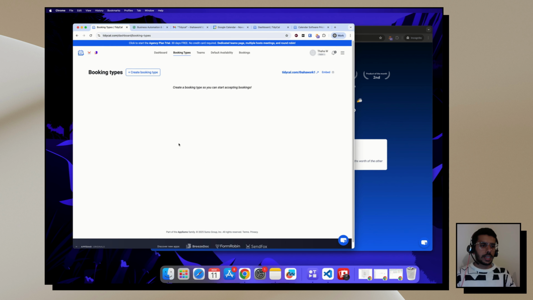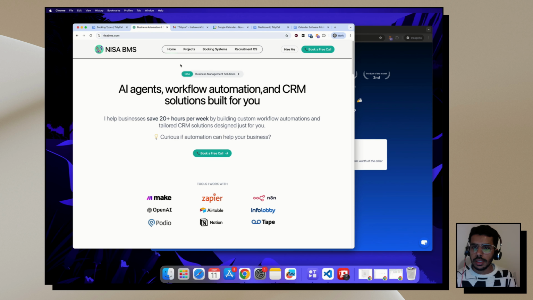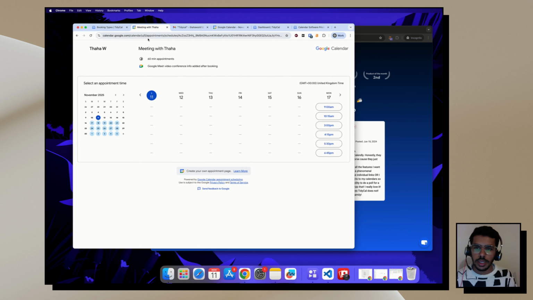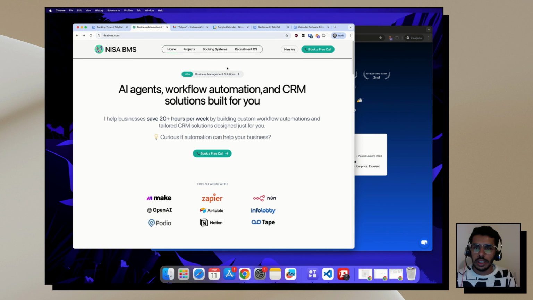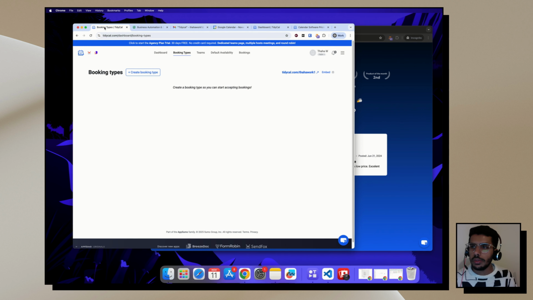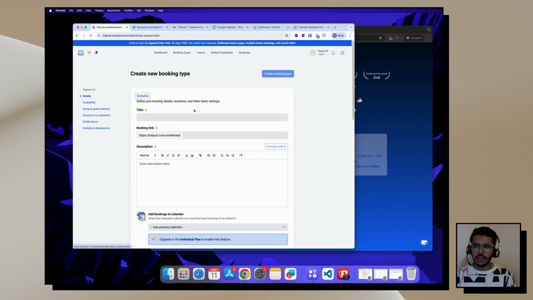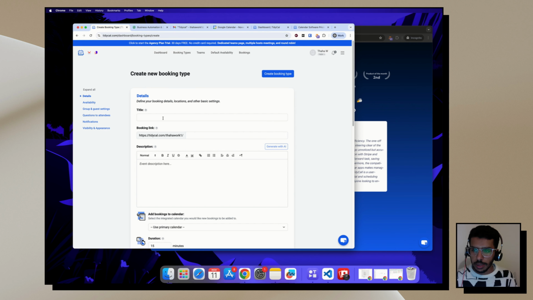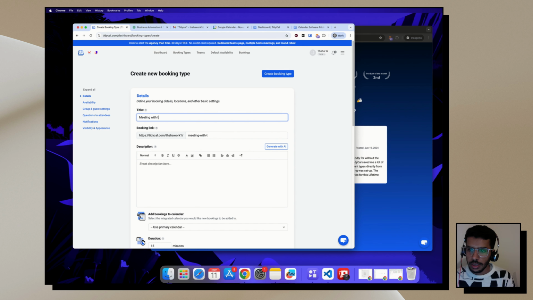This is where you create a calendar. So for my business, let's create a calendar. I've normally got a free call, which is like a Google scheduling tool, which I normally use, but I want to do something from TidyCal. You can click create booking type, and I'm going to say meeting with Taha.